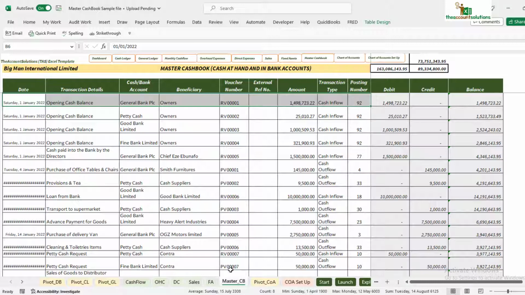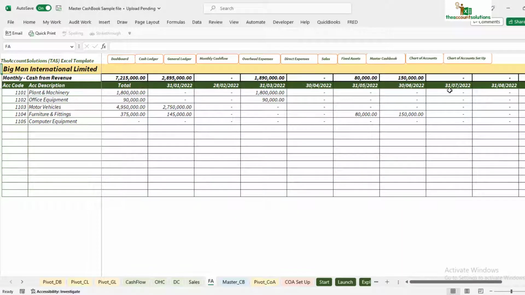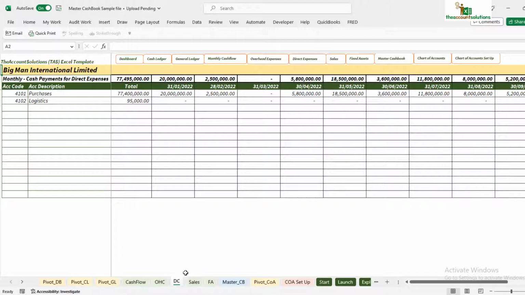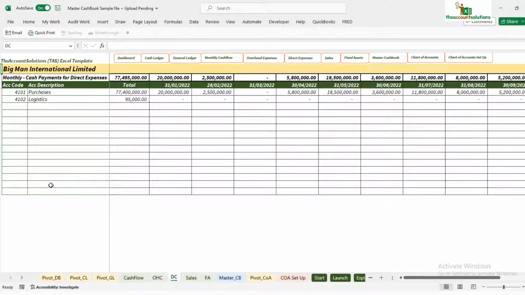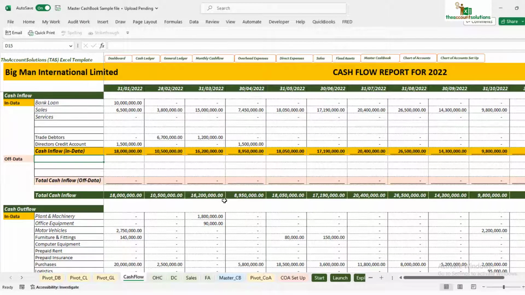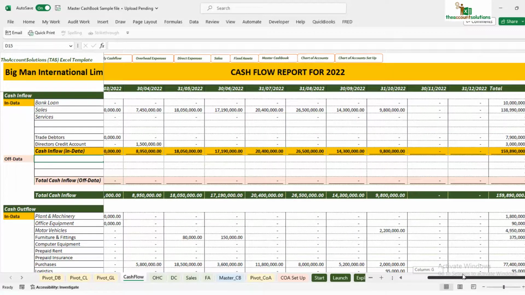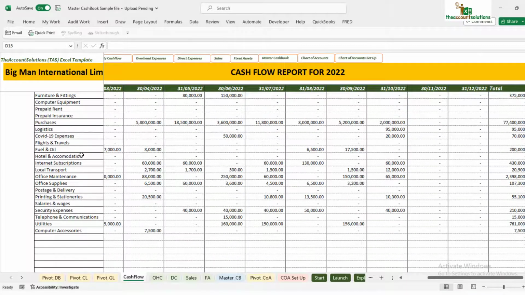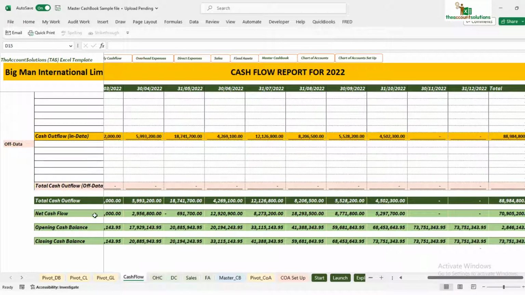Once you do that, we have your fixed asset report by month and by account names. We have your sales report by month and account names. We have direct cost by month and account name. We have your cash flow. This is a cash flows report for all the months from first month of the year till the 12th month of the year, and total inflows, total outflows, listing all the account heads, and also your cumulative balancing brought forward for all your cash balances for every month.